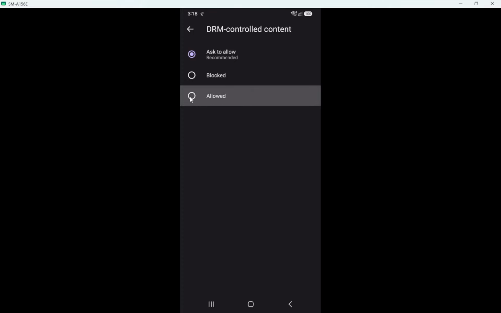If you select Allowed, Firefox will always allow DRM-protected content to play on any website that requests it. This is the most convenient choice if you often watch streaming services or use players like Spotify Web Player, because videos and music will usually just start without extra prompts.